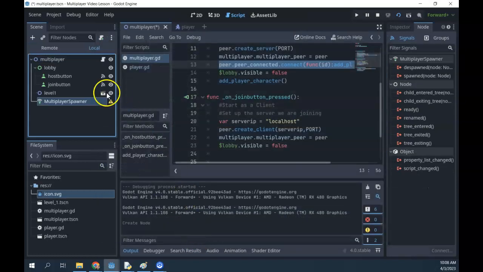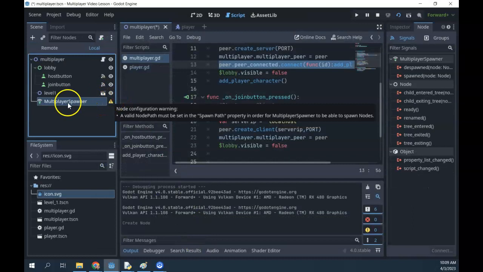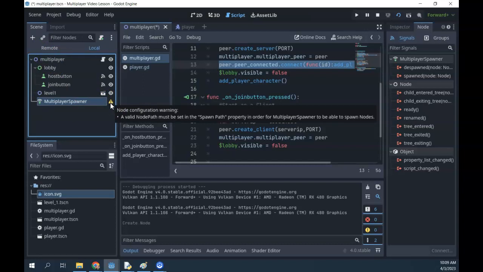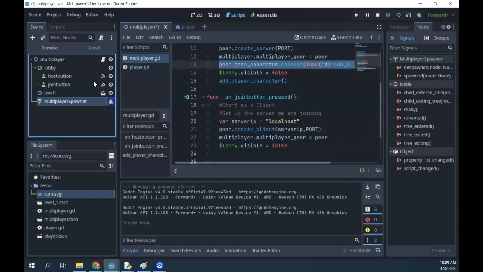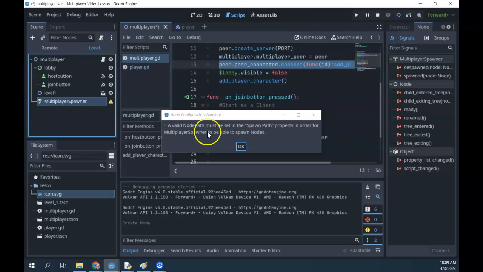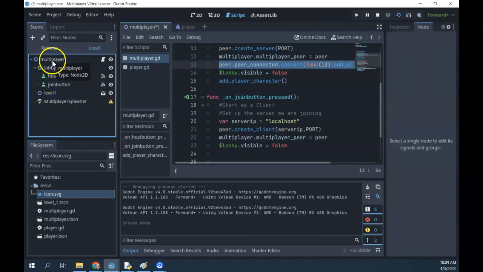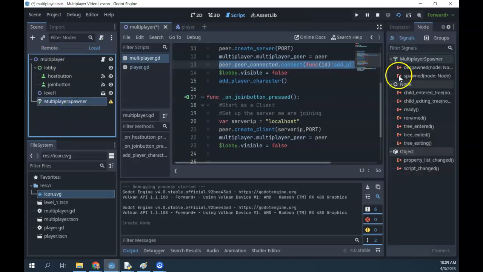So I'm going to create that there. And this is my MultiplayerSpawner, a child of the multiplayer node. The first thing I see is there's a little error. Let's fix that. A valid node path must be set in the spawn path property in order for MultiplayerSpawner to be able to spawn nodes. So basically, what it needs to know is where we are creating these spawnable nodes. If you'll remember, the only spawnable nodes we have are the players that are being created, and they're being created just as children of the multiplayer node. So that's an easy fix here.